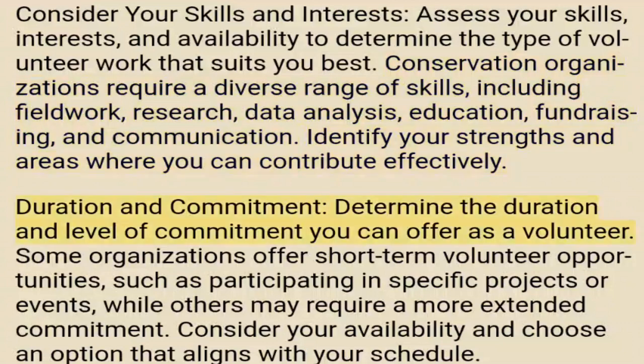Duration and commitment. Determine the duration and level of commitment you can offer as a volunteer. Some organizations offer short-term volunteer opportunities, such as participating in specific projects or events, while others may require a more extended commitment. Consider your availability and choose an option that aligns with your schedule.